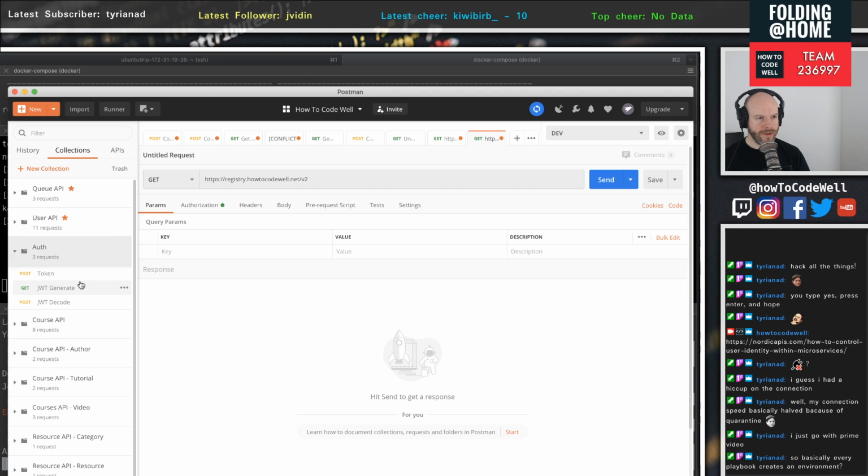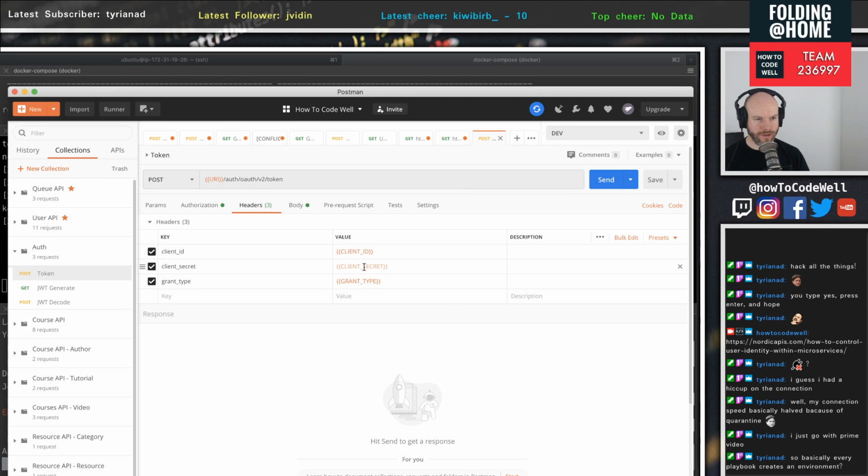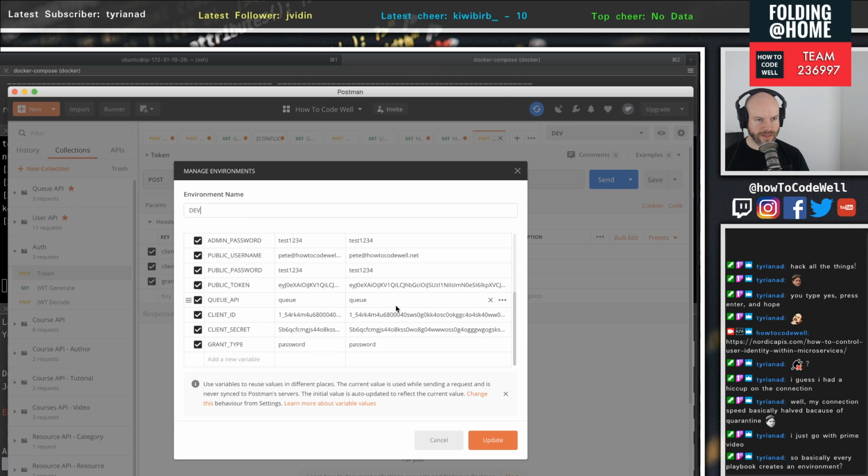Yes, here we go. Okay, so OAuth v2 token, and we're passing in the authorization of the headers of client secret and grant type. These need to be configured differently for this because these are the client IDs and client secrets of my other machine. So I need to change all those. So let's go and do that now.